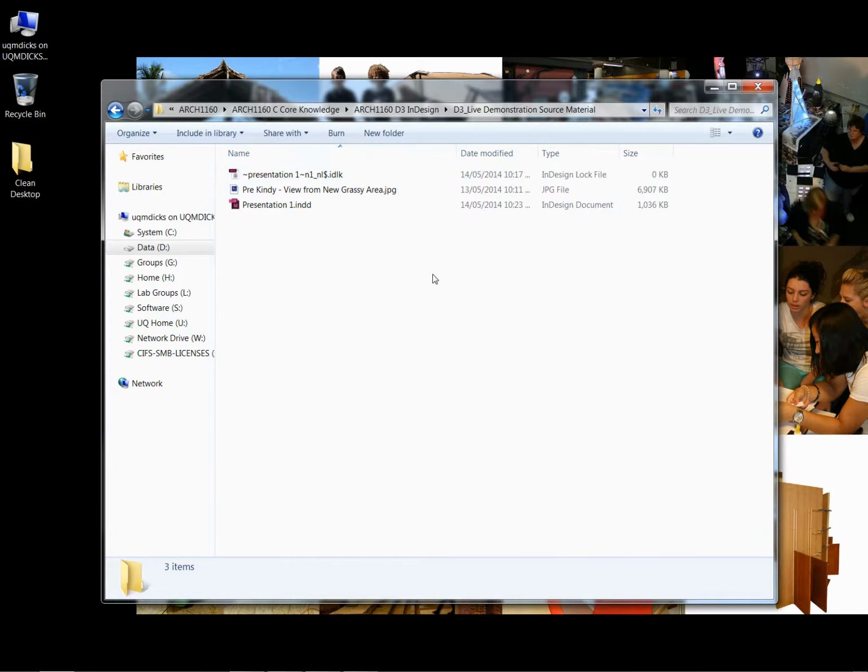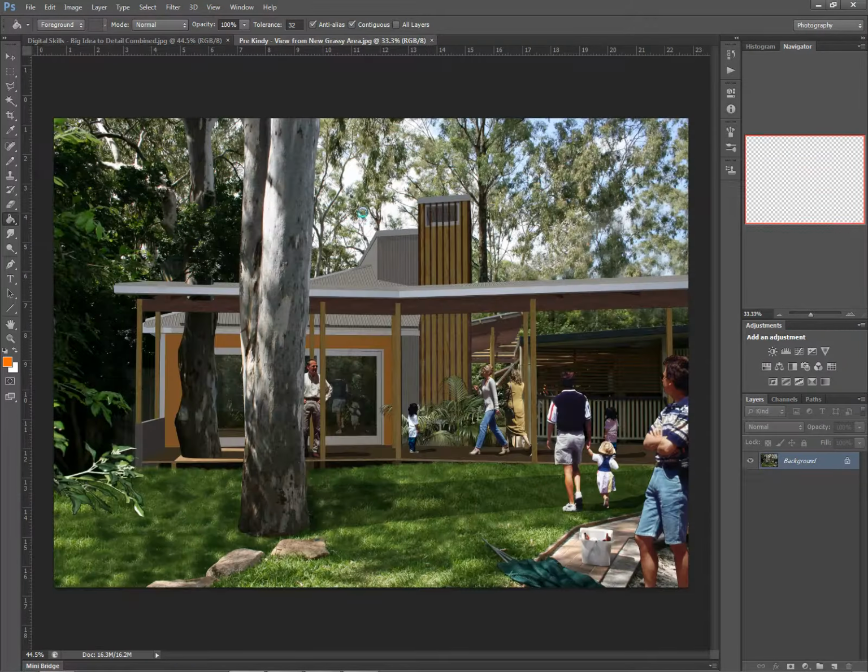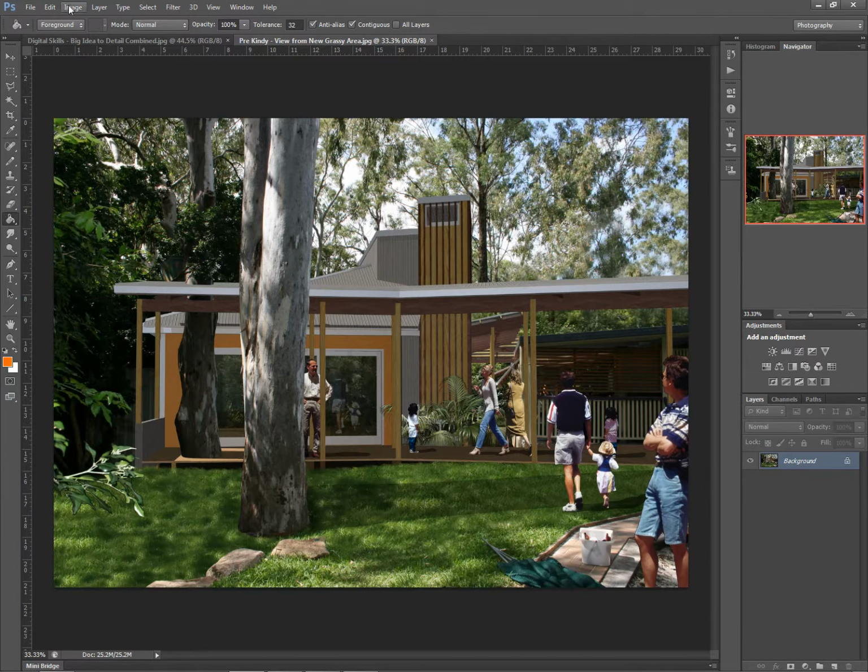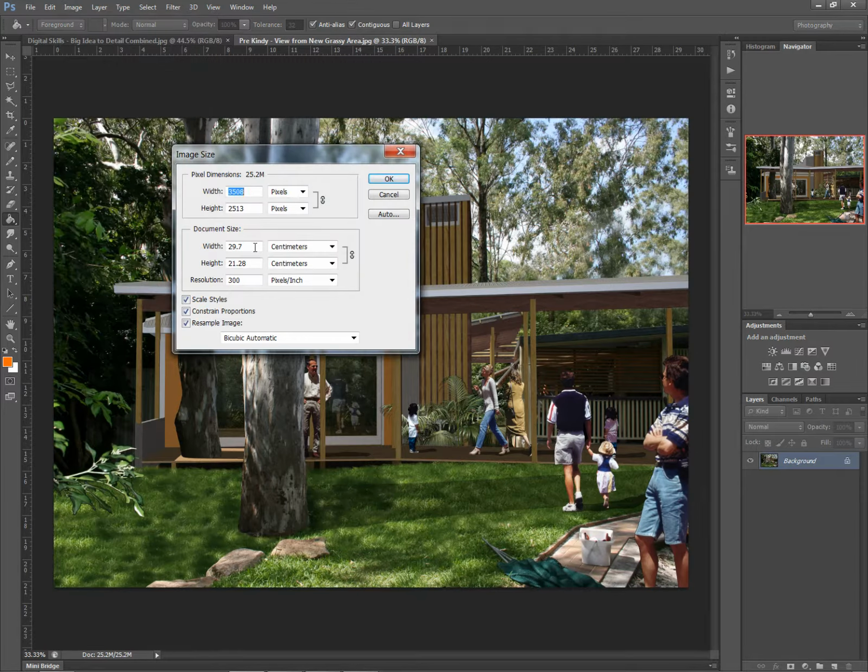All of the images and drawings that I use, I'm going to bring into the same folder so that when I link, InDesign will always know where to find the images used in that presentation. I'm just going to launch that pre-Kindy image. If I go to the image size, I can see the width is 29.7 and the height is 21.2. So this is going to be a reasonably tricky one to fit because the proportion of the image is almost opposite to what we want.